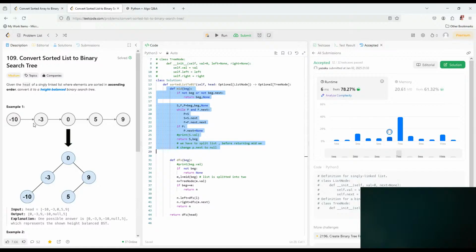Like, what if you have two points? What is the middle? We have to return the middle as slow, which is this one. But then we have to return none, right? If not beginning, if not beginning next, it's just simple, just one node, right? So we just return none. But if there are two nodes, what are we returning? So fast next, and we assign as next. So we return -3 in this case.